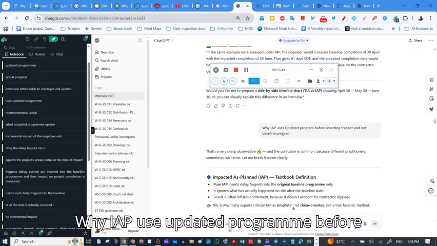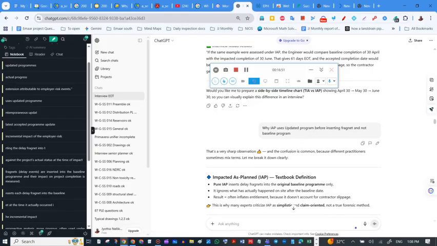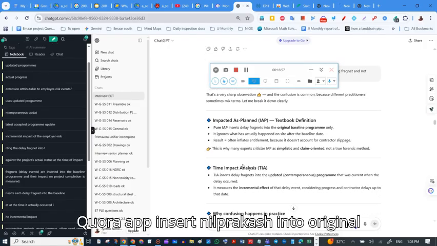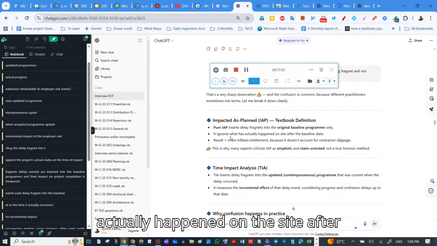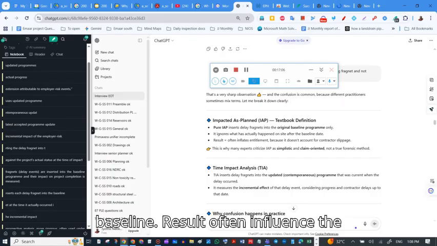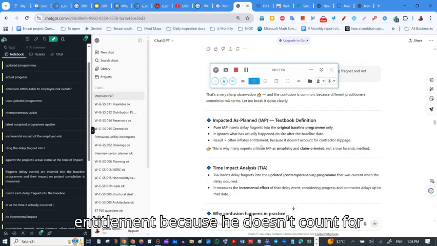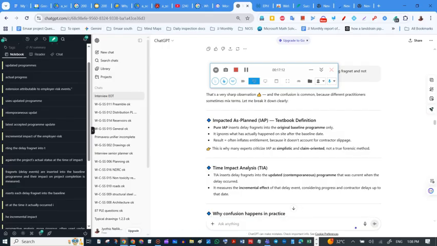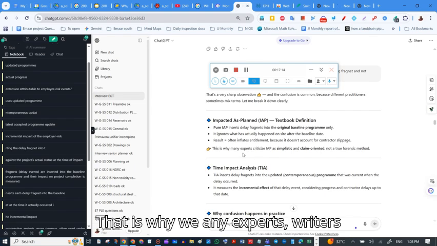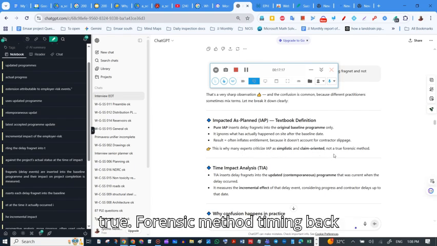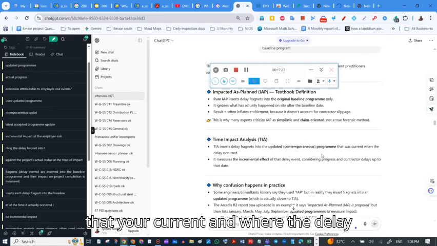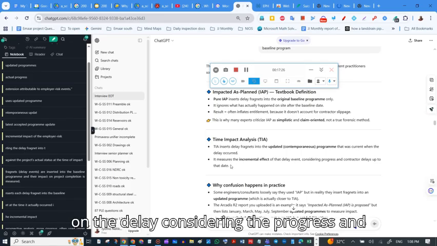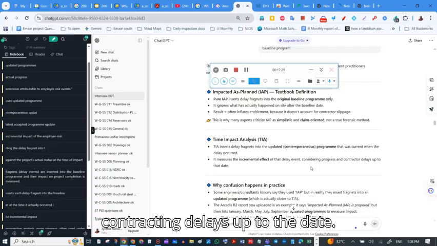Why does TIA use the updated program before inserting, and not the baseline? Pure IAP inserts delay fragments in the original baseline program only. It ignores what actually happened on the site after the baseline. The result often inflates the entitlement because it does not account for contractor slippage. That is why many experts criticize it as simplistic and claim-oriented, not a true forensic method. Time impact analysis inserts fragments into the updated program that was current when the delay occurred. It measures the incremental effect of the delay, considering the progress and the contractor delays up to that date.